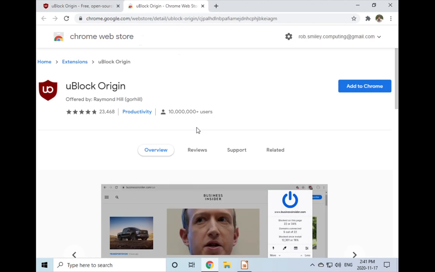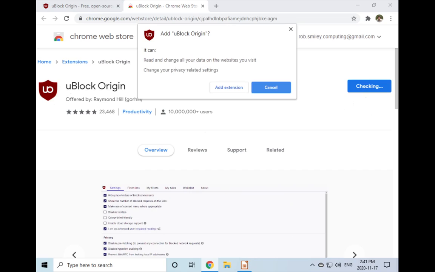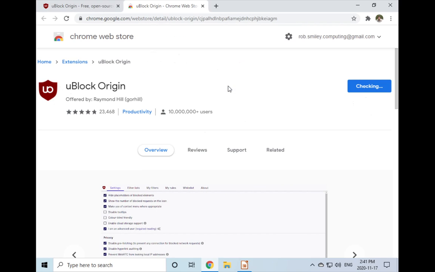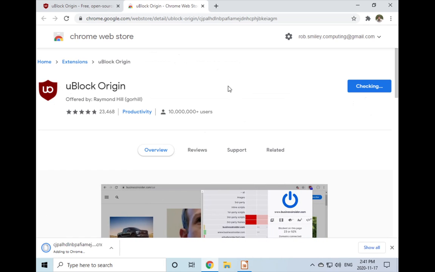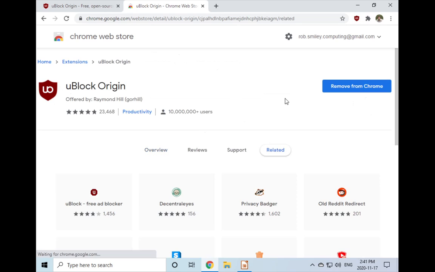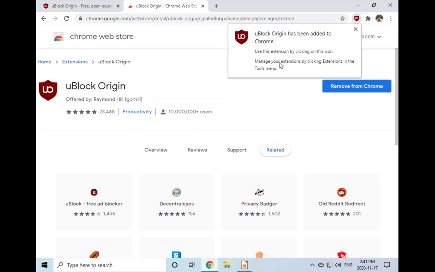This takes us to the Chrome Web Store, the page for this browser extension. Now we just click the Add to Chrome button and confirm adding the extension. Give it a moment. And uBlock Origin is now installed and working on our Chrome browser here.